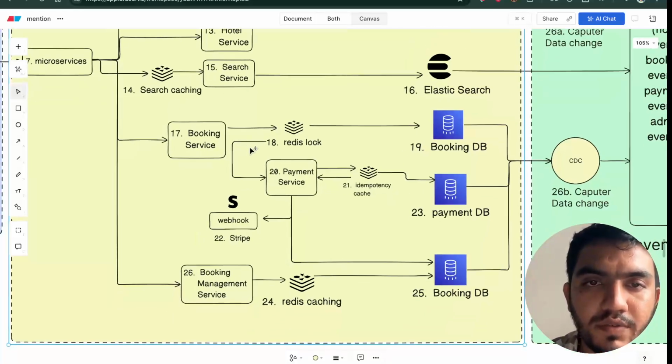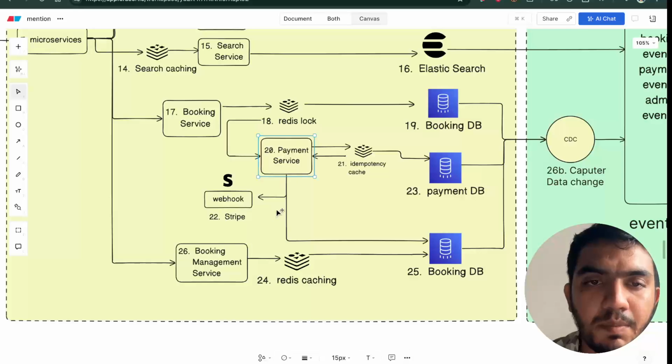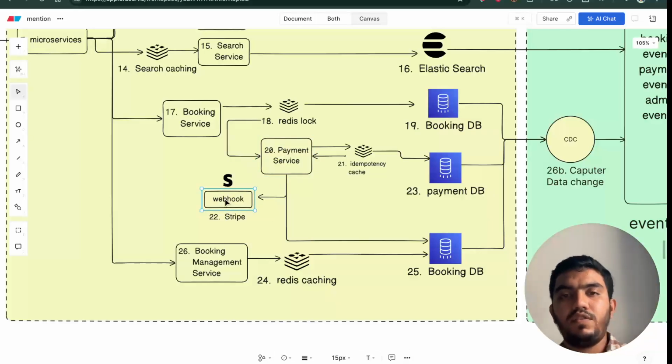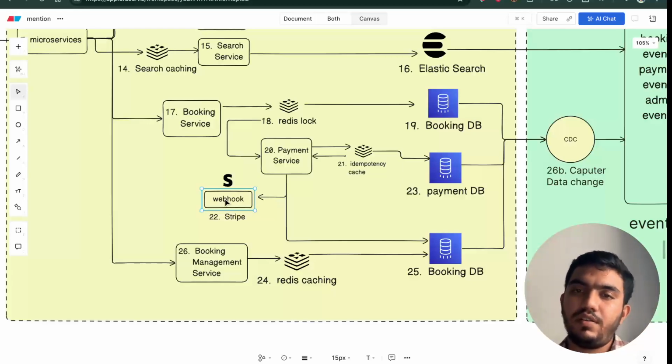And the booking service will also be related to the payment service. If a user has to give a payment, obviously, for that payment we have used Stripe, where we have registered the webhook. The webhook will trigger and give us the data whether the payment was successful or not. If it is, then we will update the db. If not, we will also update the db and notify the user that your payment has failed.